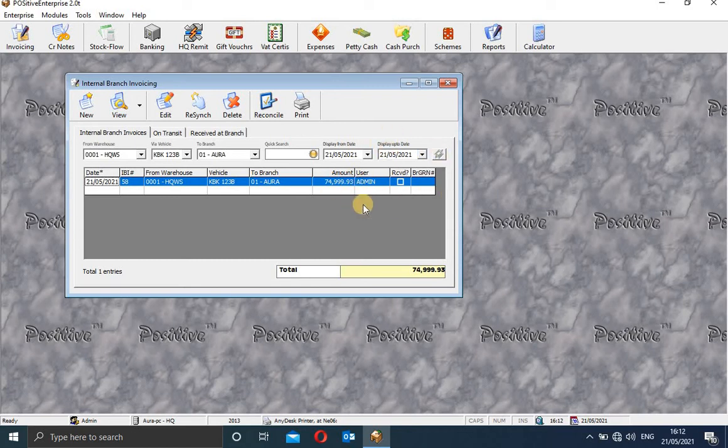But if the branch has not received the stock, the IBI will just hang there, until the person at the HQ is able to ask why they have not received the goods that have been sent to them. So this is how you raise an IBI.